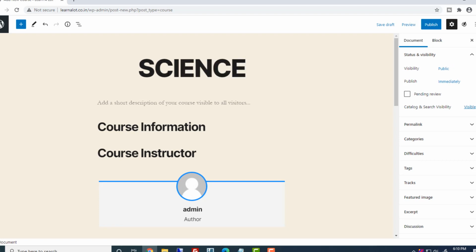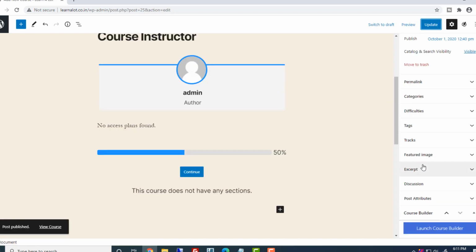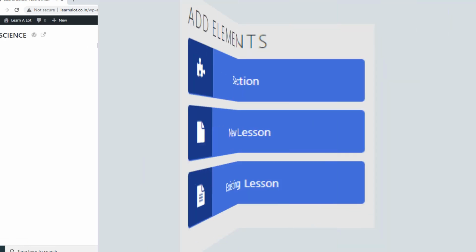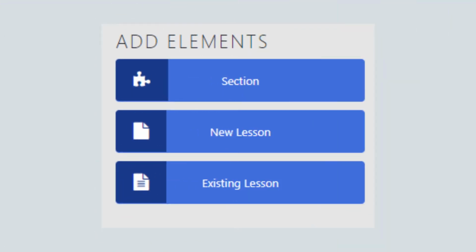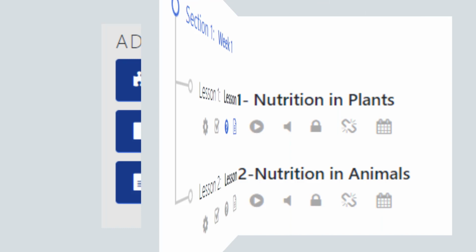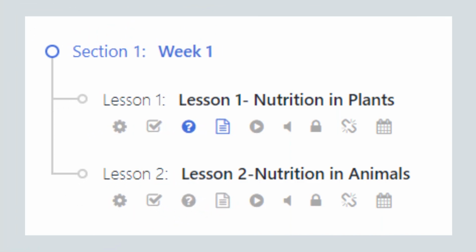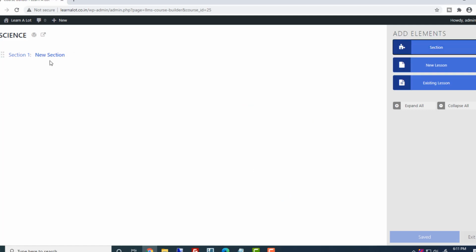Here type the course name, the description of the course, and click on Launch Course Builder. There we can see three types of elements: section, new lesson, and existing lesson. Our course has one section, two lessons, and one quiz. I will create a section named Week 1, and I will add a lesson to section 1 and one quiz for lesson 1.